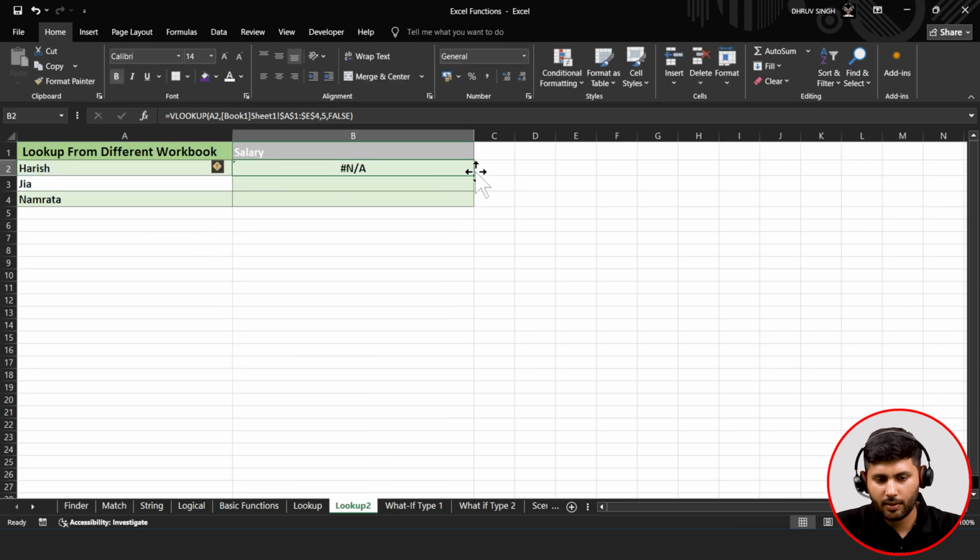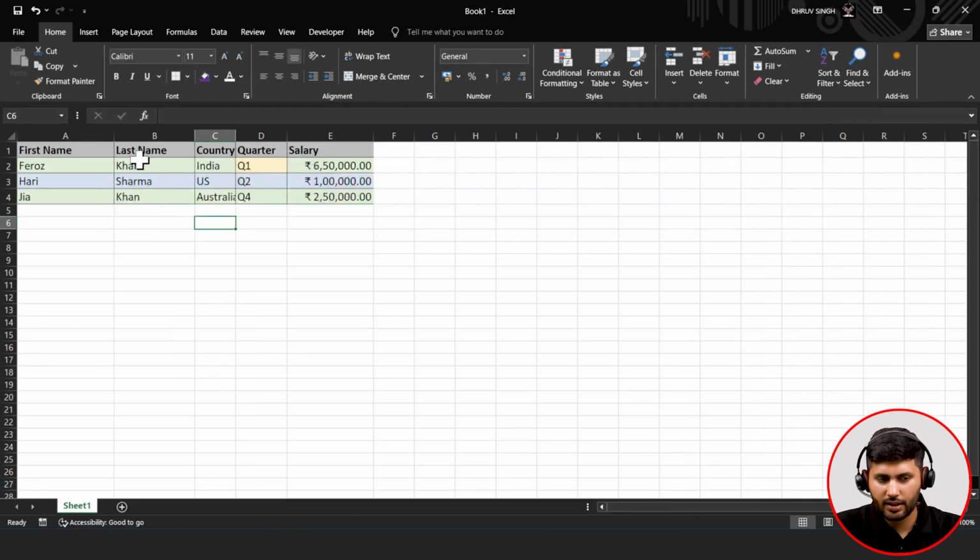I'll get the value. So Harish is not available over there. We'll drag. Only Jia was available, so we are getting the value for Jia. If Harish would be available, it would have fetched. Jia was available, so we have got the value. You can see over there.